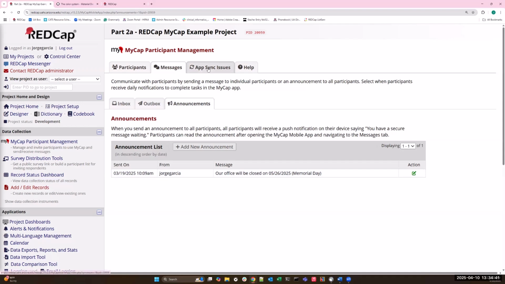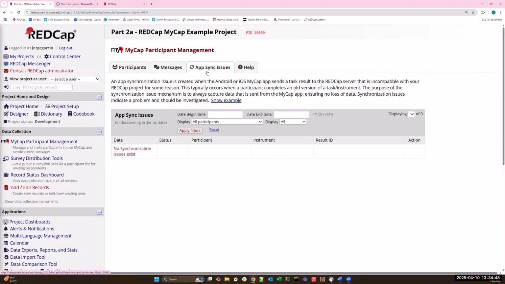And next up, we have our app sync issues. It's going to give you any synchronization issues that have come up through the project. So anything that's been incompatible, or if you're using an old version of tasks or instruments, it's going to populate there and let you know what participant is seeing this, what instrument, and you can again flag it through the actions.